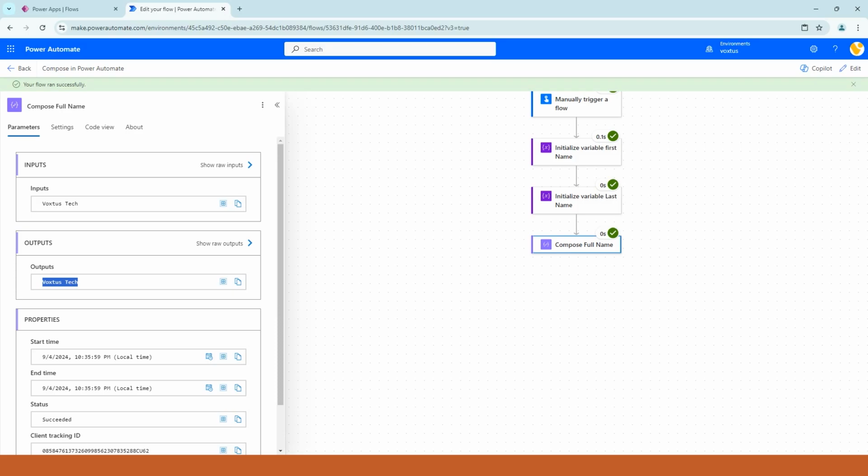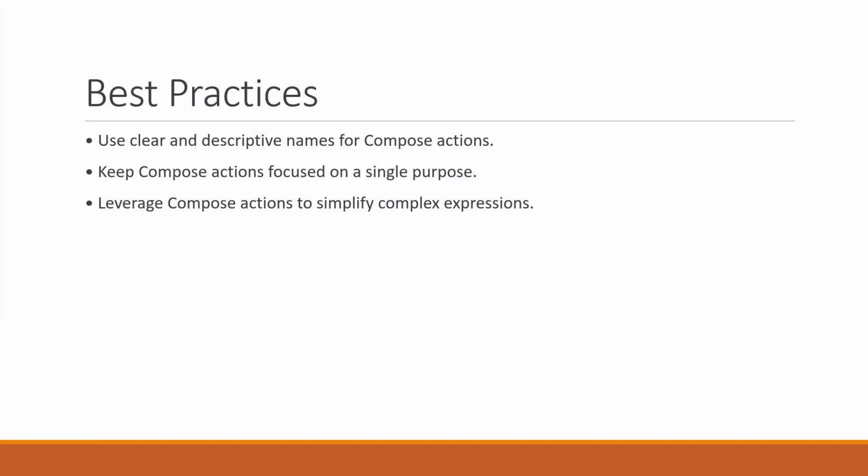Before we wrap up, let's go over some best practices for using the compose action. First, always use clear and descriptive names for your compose actions so you know exactly what each one is doing. Second, keep your compose action focused on a single purpose. Don't try to do too much in one action. And finally, leverage compose actions to simplify complex expressions, making your flow easier to understand and maintain.